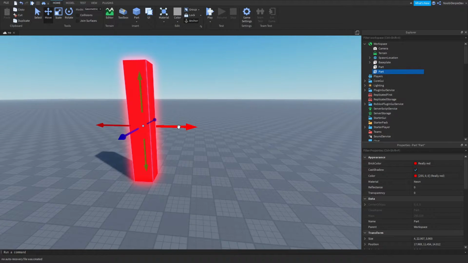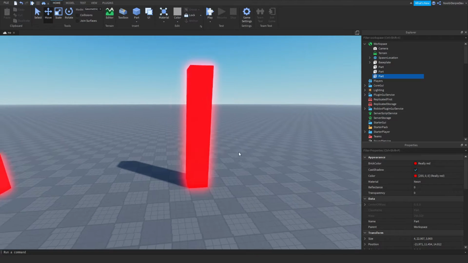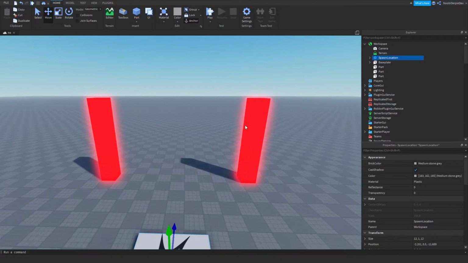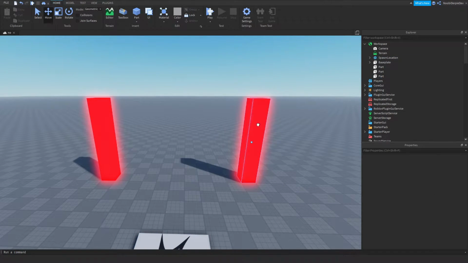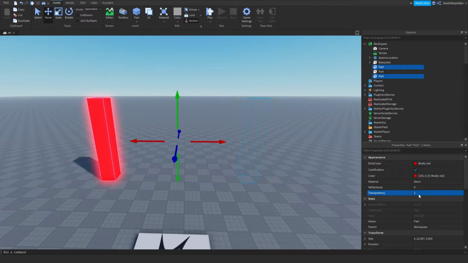So you want to duplicate it and duplicate it again and then put it somewhere else. I'll put it over there. So you get the point, I've got two pillars. You want to right click this one and this one, and then click one. Now one of them should be visible and the other should be invisible, as you can see.